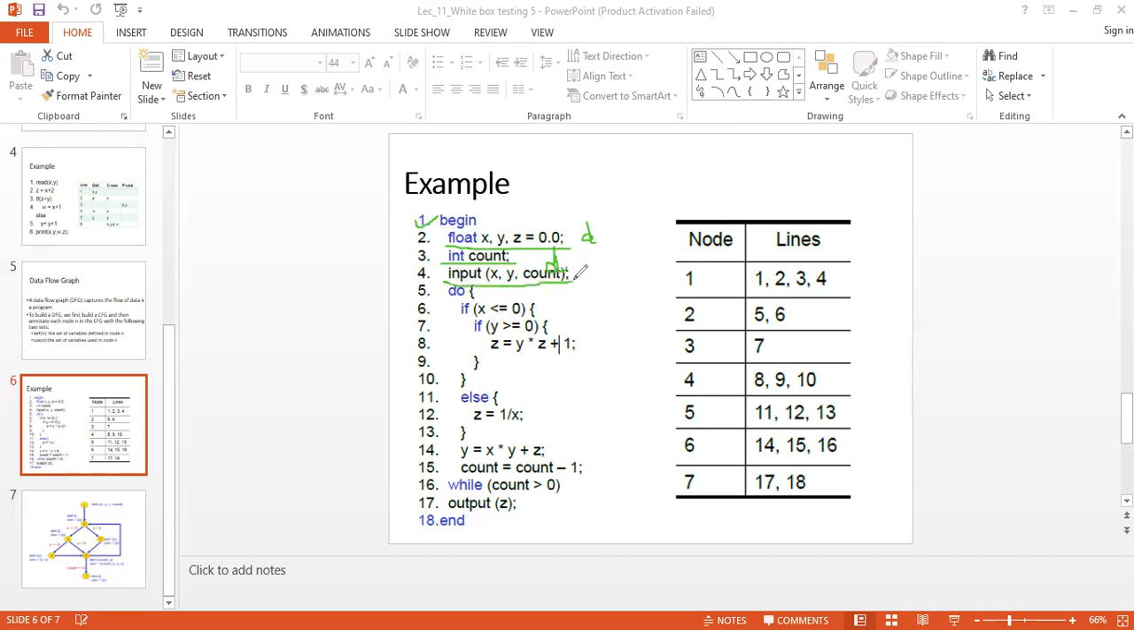In the fourth line, we assign values to x, y, and count through user input. So all these are definitions. Since four consecutive lines are representing definitions, we can consider this particular section as one segment, or one basic block.